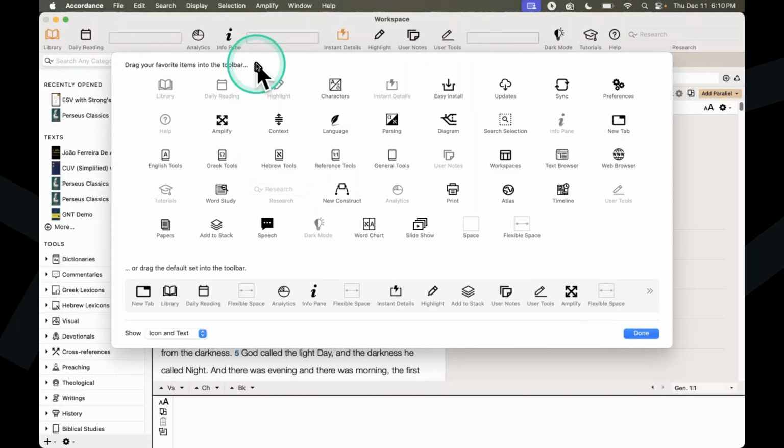I have highlighting. I guess there's really, maybe I could, I got dark mode up there. Oh, I'm going to add my web browser. I use my web browser a lot. So I'm going to add my web browser up here. And I just simply click on it and drag it up to the top.